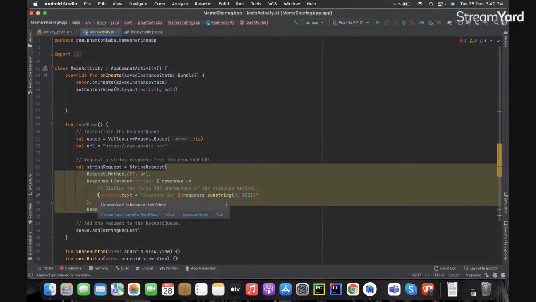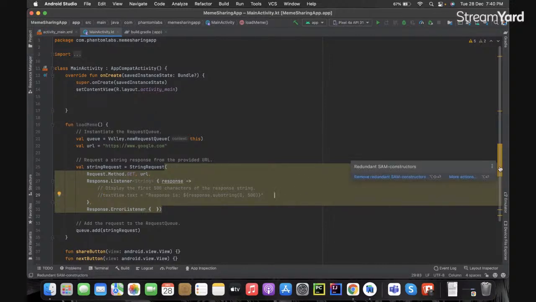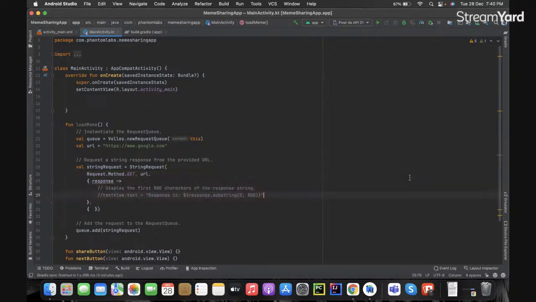Let me comment it. This double slash is commenting. For your knowledge, why is it showing yellowish? Let me hover over it. It's saying remove redundant SAM constructors. Okay, let me press it.